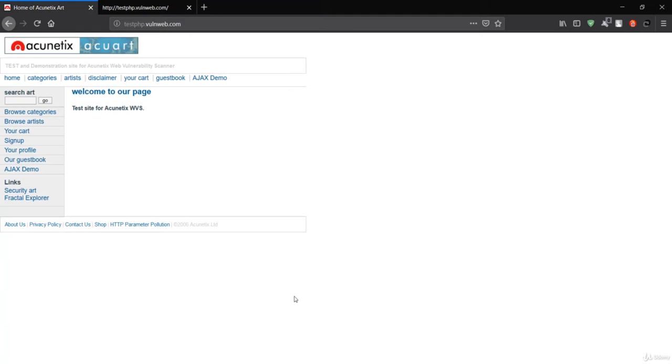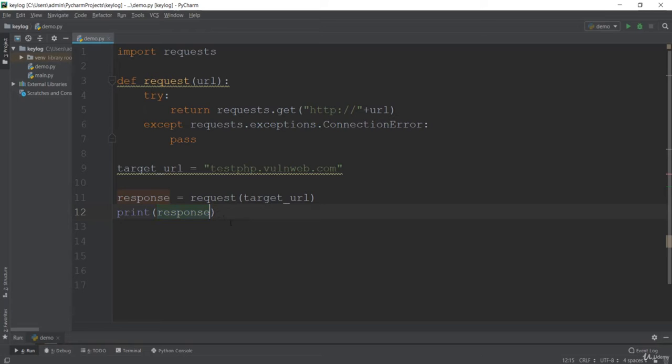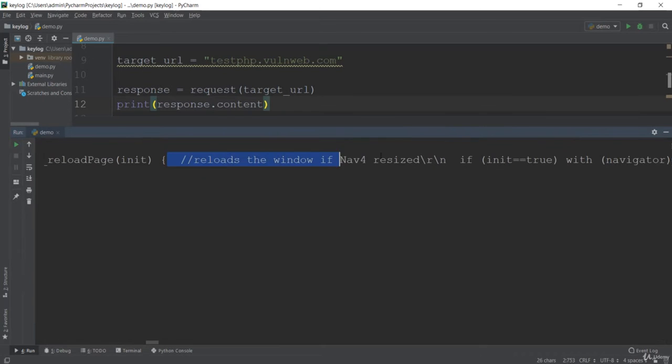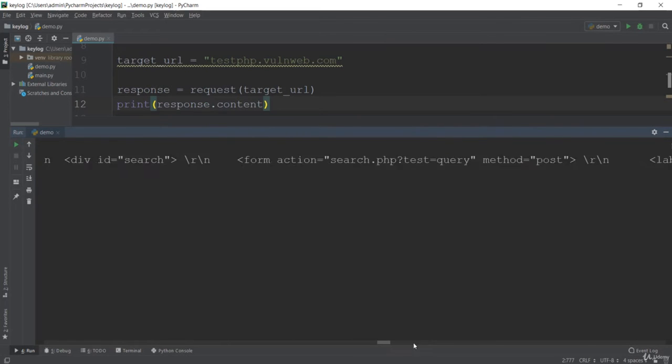Let's go to our PyCharm again and see the content. To get the content, we use the content attribute. This gives you the HTML content of the web page. Let's see if this works. If I run this and go here, you can see we have fetched the content of this website. You can see everything over here. It is in a single line, but we'll modify this in a minute.